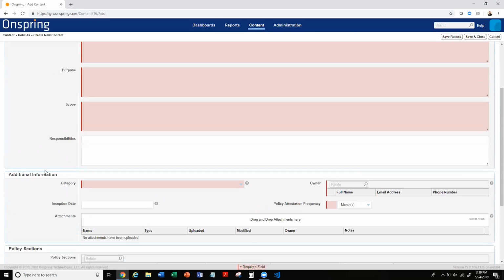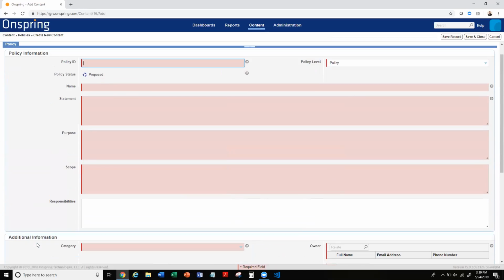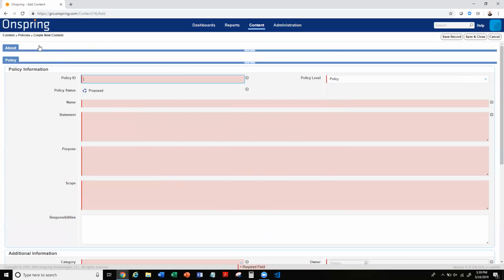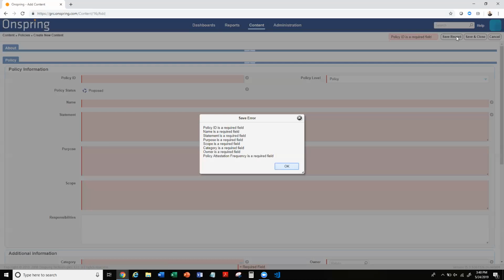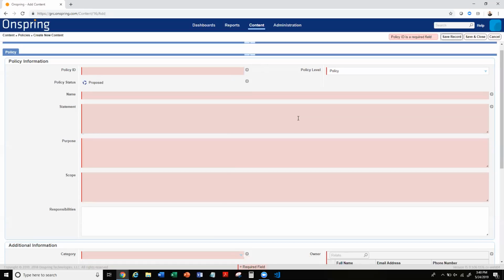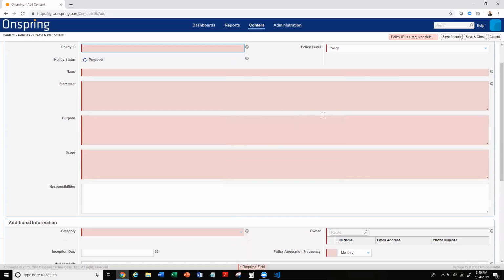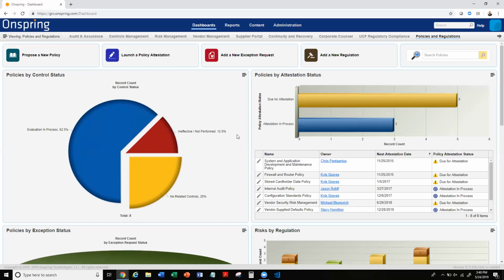And you see here the application for creating a new policy record. And you'll notice, right off the bat, it's a lot of red, and it's because these are some of the core fields that are part of this policy record. So if I tried to save this, it's not going to let me. It's going to tell me I have more work to do. But I'll go into a pre-populated policy record here in just a minute.